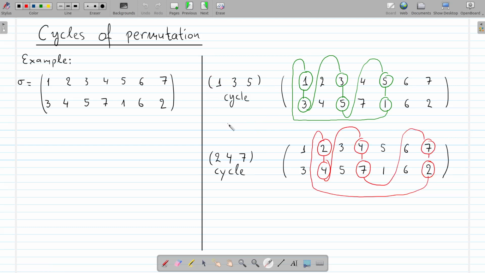This is not the only cycle in this permutation. If you start from 2, you go to 4, then from 4 you go to 7, from 7 you go to 2, and then from 2 you go back to 2 over here. So that gives us another cycle, which we denote by 2, 4, 7, which means 2 goes to 4, 4 goes to 7, and 7 goes back to 2.